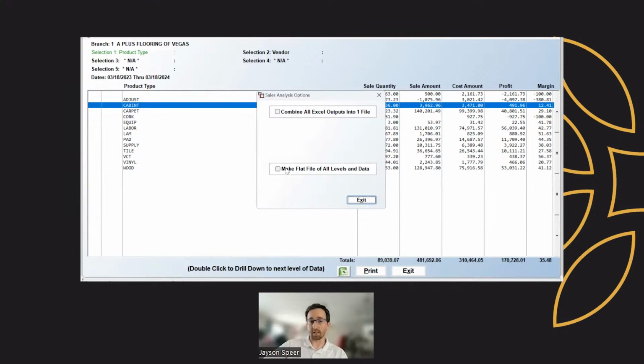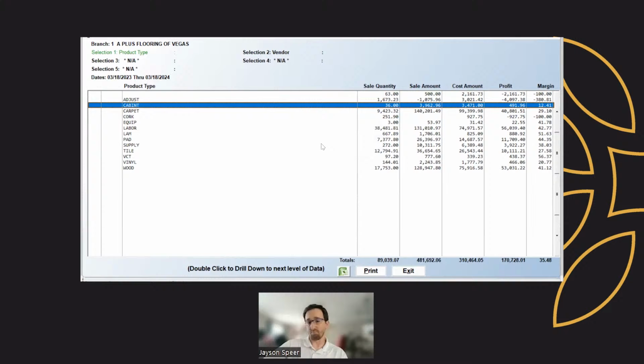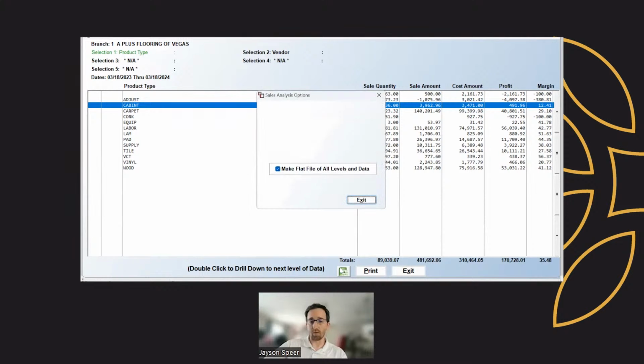Now, sales analysis is special in that there's kind of two different ways you can print it. I'm going to print both of them just to show you the difference here. First, I'm going to toggle make flat file of all levels and data. And that will populate pretty quickly. And let's see here. While I'm at it, actually, I'm going to also populate the other one. So let's start with the non-flat file.